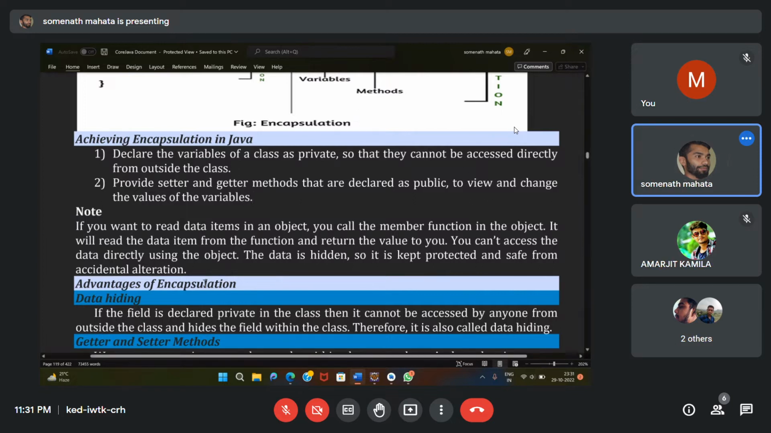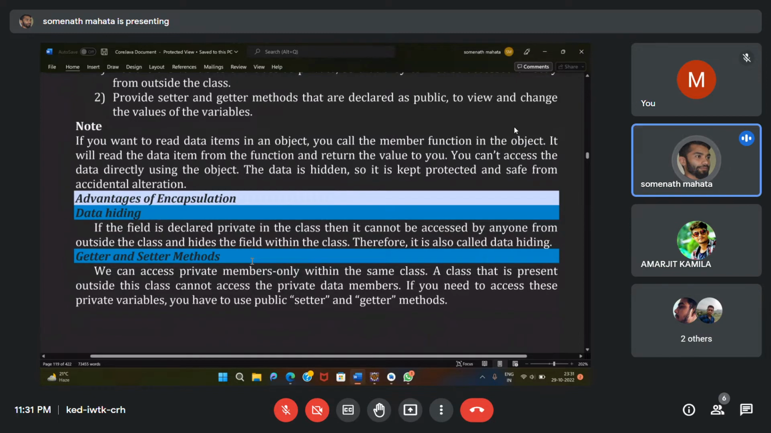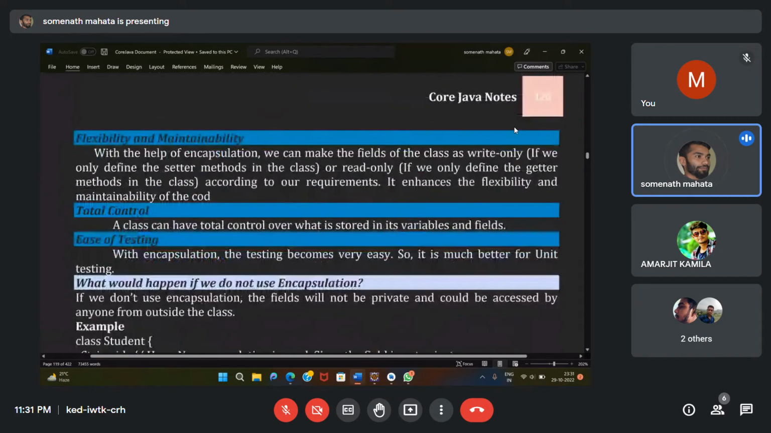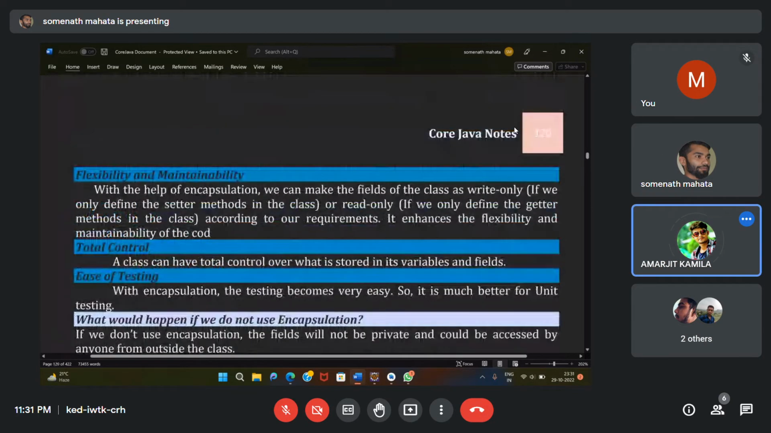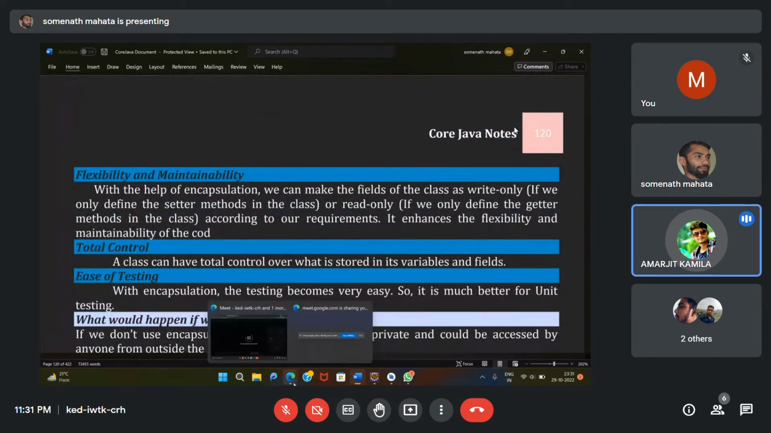Then what is the advantage of encapsulation? Data hiding. Getters and setters methods we will discuss tomorrow. Hello. Yes. Can you once again explain get and set method?